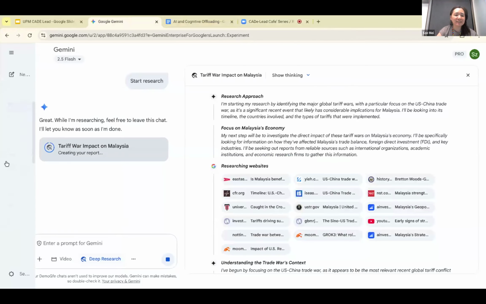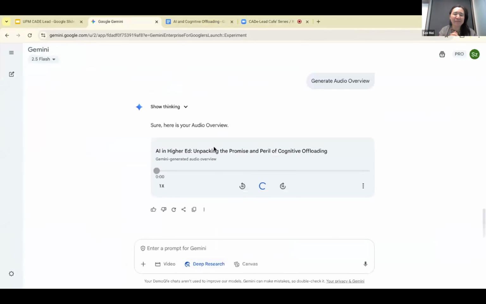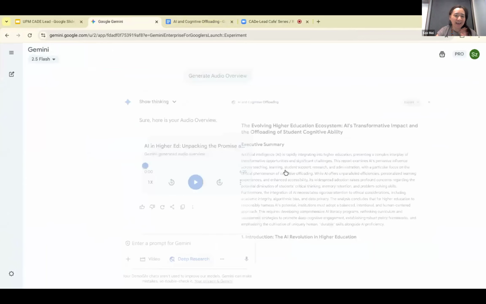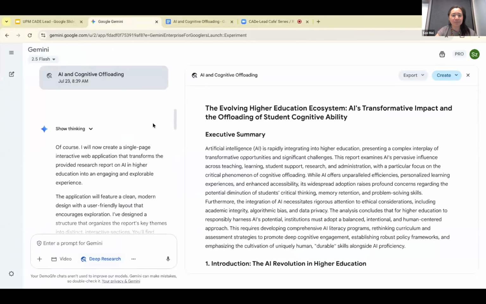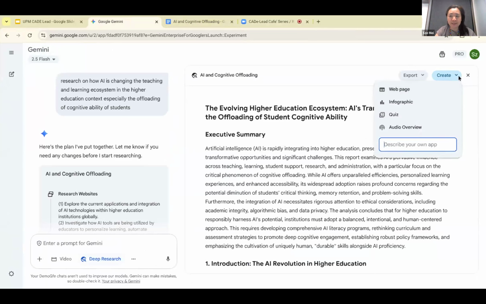Okay, let's see. It's almost done, but I want to show you something now. We will come back to the tariff war in a while. Once I have my report, the AI in higher ed one, this is my report. You will see next to the report button, you will see create. When I drop down create, I can now ask Gemini, through another feature, a subset which is what we call Canvas, to help me create a web page, infographic, quiz, and audio overview. So if I want a web page, I just click on web page.